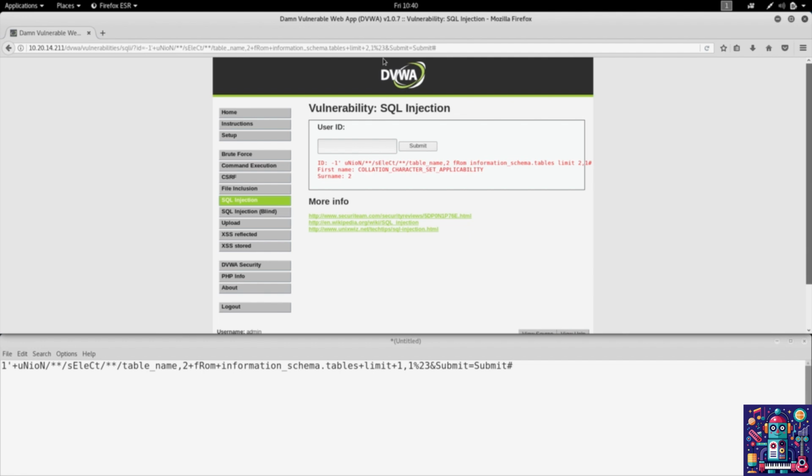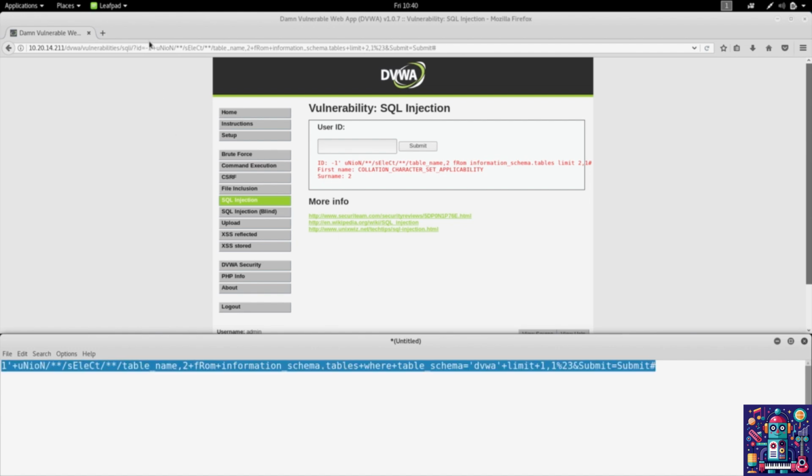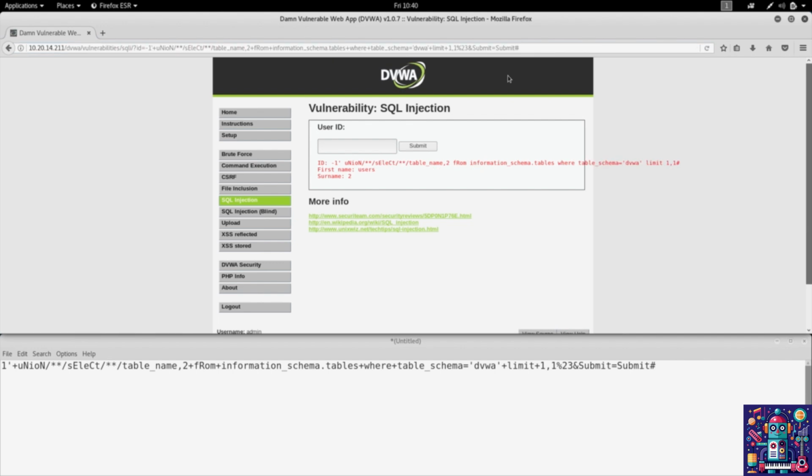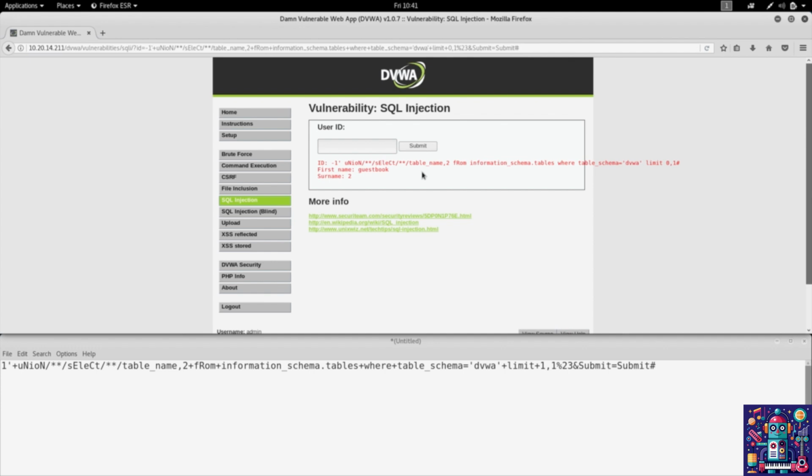Now we can also enhance this statement by using the where clause. So before the limit, we can say I want to select table_name from information_schema.tables where table_schema is equal to dvwa. And now if we paste this in here, as you can see, this is showing me the users. And again, I can iterate over the tables by changing the number here. So this is displaying the record at offset 1. I can set this to 0 to display the first record. And as you can see, the first table, or the first record, is guestbook.